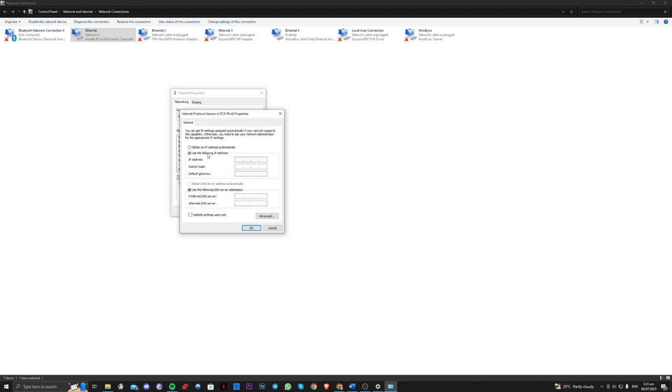Make sure to use the following IP address. Make sure to go ahead and select that. Here, the DNS server I mean here. Make sure the selected one is use the following DNS server address. So you have to input on the first one 8.8.8.8, so 4 eights.